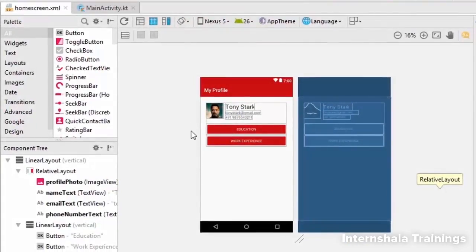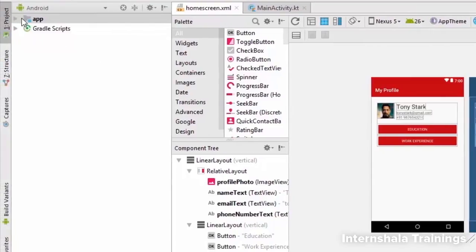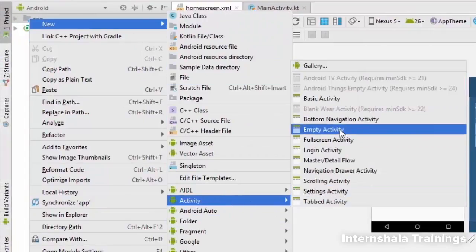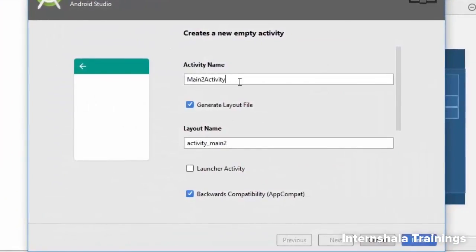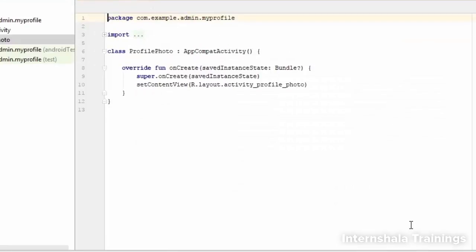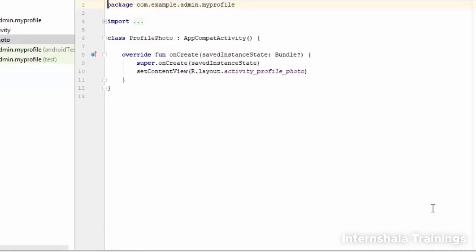We need to create an activity for each of the screens we just saw. We'll start with the enlarged photo screen. Right-click on the app folder, go to New, then go to Activity and click on Empty Activity. Name it Profile Photo. Click Finish and you have a new activity called Profile Photo.